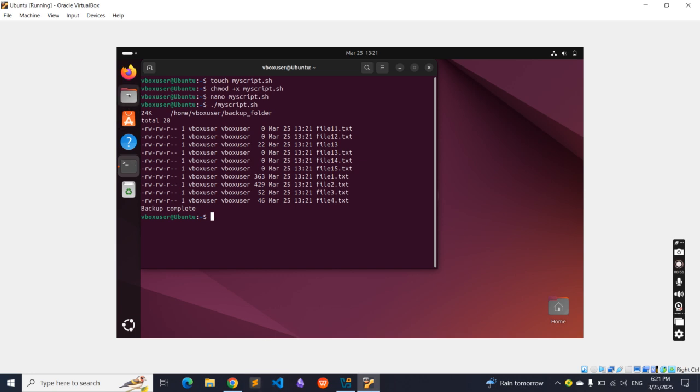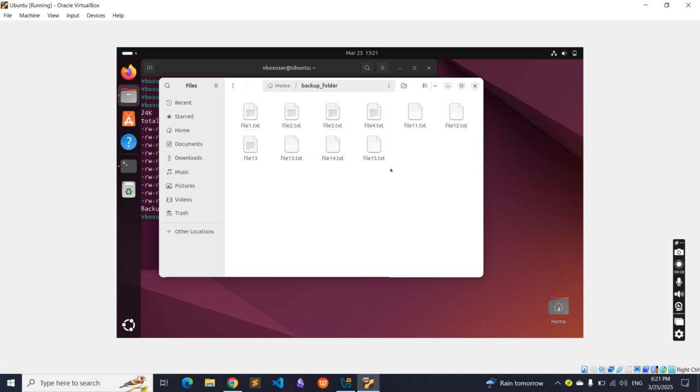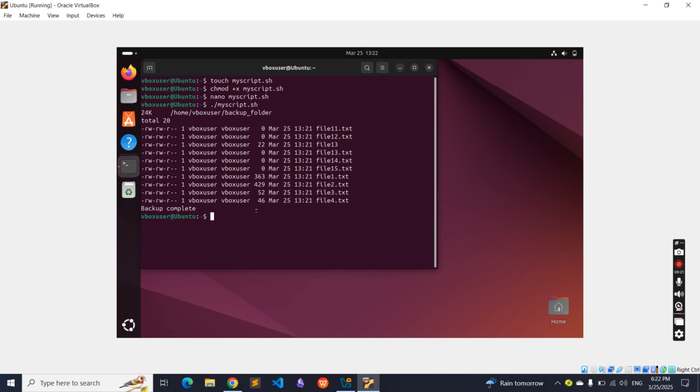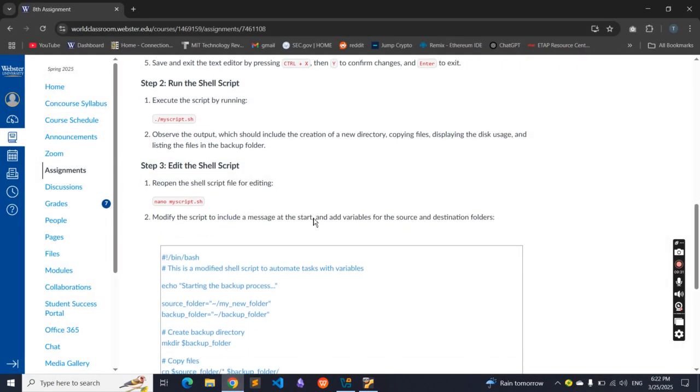We can also manually check. For example, we can go to our files and we can see our script here, and we can see our backup folder. In the backup folder, we have the files that were located in our new folder. So it is now duplicated in our backup folder. So it's working. Let's go to the next step, which is rerunning it.